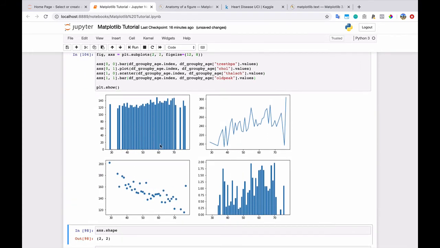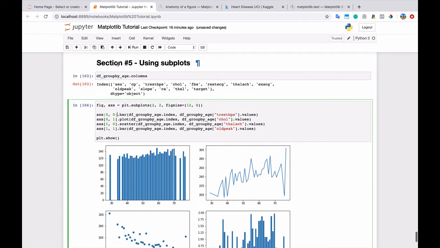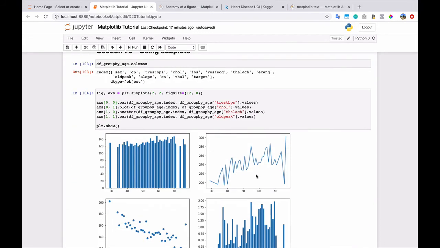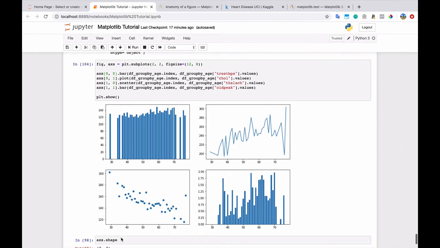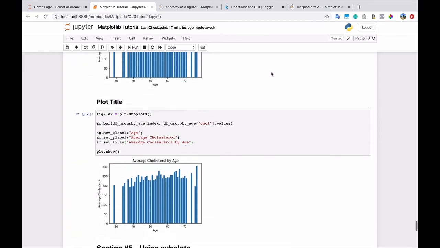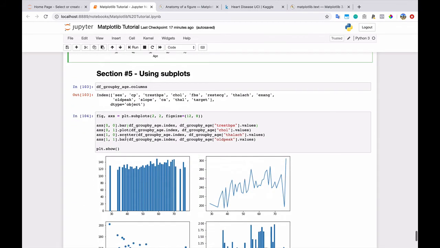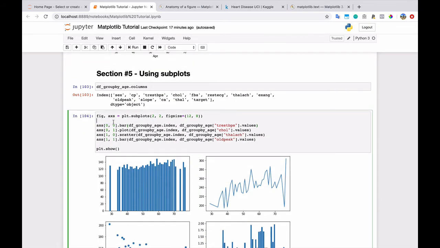So you see that first we're plotting a bar graph, and we can do anything that we want with this axis, just like we would with just a single axis. We can set the labels, we can set the title, we can do all of that stuff. The second one, we have a line graph. We have a scatter plot, and we finish it off with another bar graph here. So let's take a minute to show you that you can indeed set the X label and the Y label and the title just like normal using this axis object here.